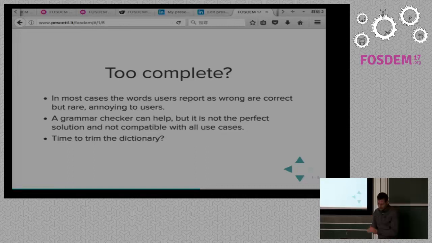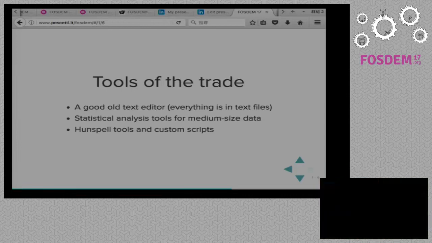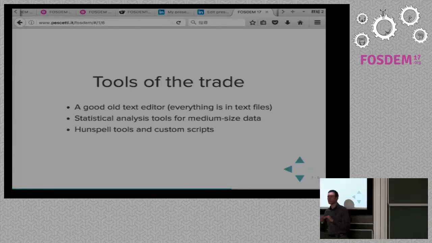Tools of the trade. We have a good old simple text editor, everything is in text files. Some statistical analysis tools for medium-sized data. We are not talking big data here. It's hundreds of thousands of words, which is big, but it is not the kind of data that would properly be classified as big data. And the unspell tools and custom scripts.